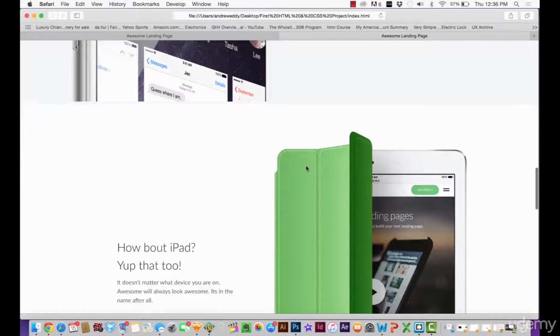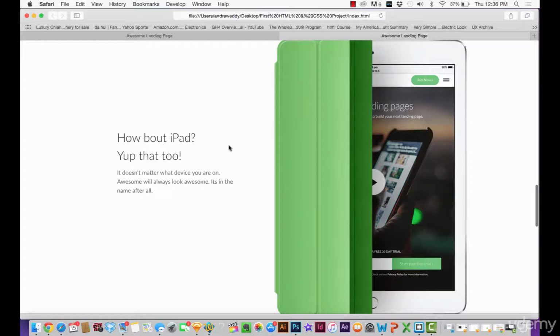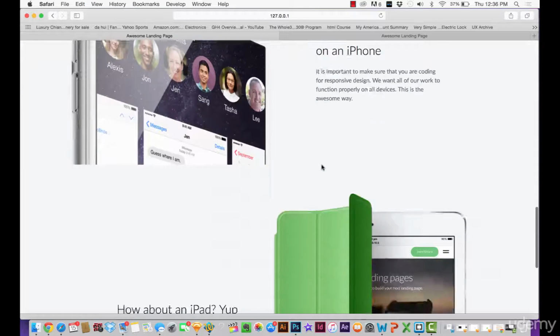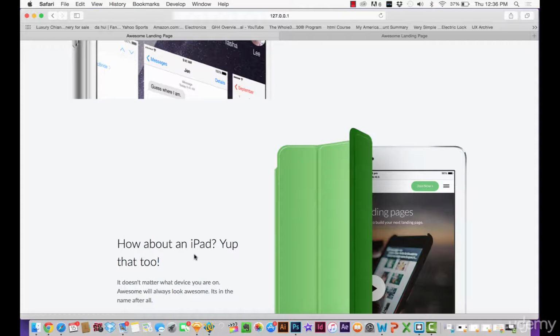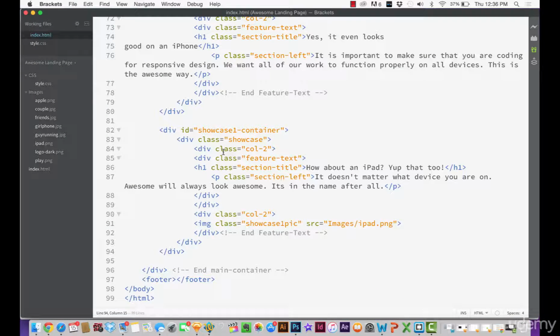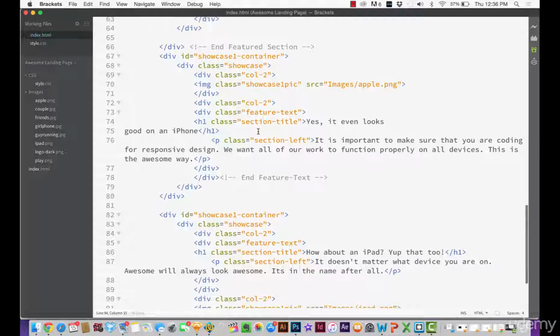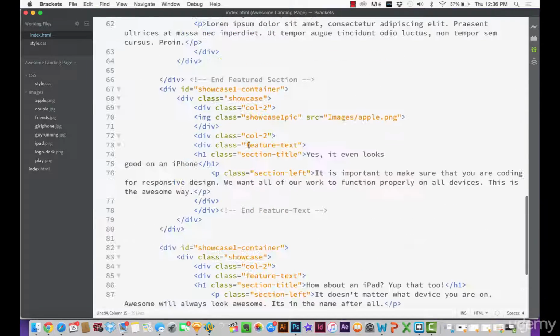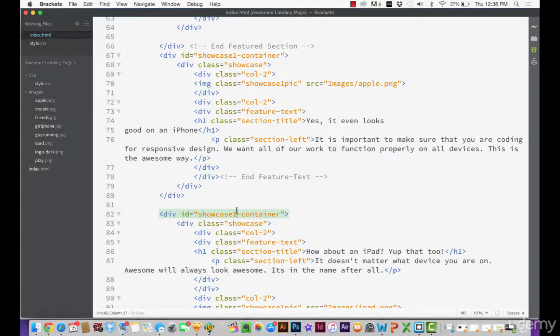So we want this to be a different background color, as if it's transitioning into a different section, like it is. So let's go ahead and change the background color. What we're going to do, just to make things simple and quick, is change the Showcase container, or Showcase 1 container. Let's just change this to Showcase 2 container and save that.